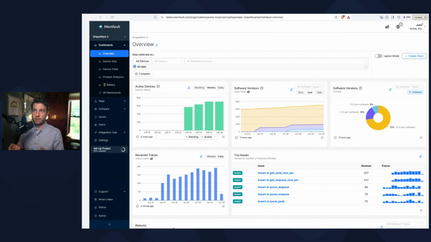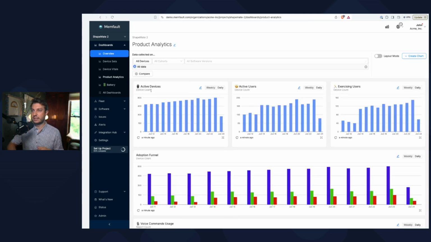So here I've loaded up the Memfault app. Many of you already know it well. We're looking at the overview dashboard, which shows how many active devices are seen by the platform, what software versions they're running, what issues are in the fleet. Of course, this dashboard can be edited. You can add cards, reorder cards, change the size of cards, everything you'd expect from a dashboard product. And because we're talking about product analytics today, we've created a specific product analytics dashboard, which we're going to look at. So let's click on it.